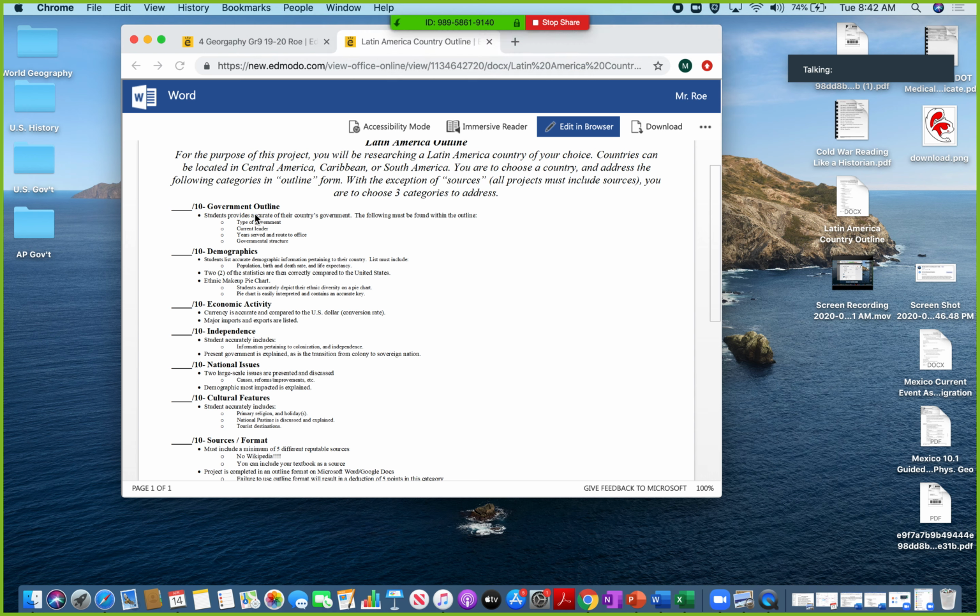Again, you're picking a Latin American country, and then you are picking one, two, three of these categories, and it can be any three you want, right? So you could do government, economics, and national issues, or you could do cultural features, independence, and demographics. Any three that you want. I hope that is very clear to you guys. You pick any three of these categories, and then you create an outline for each category.